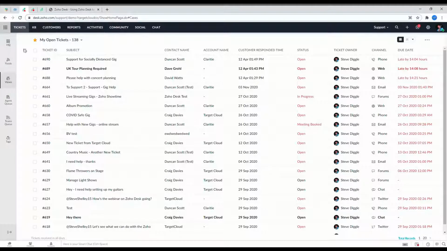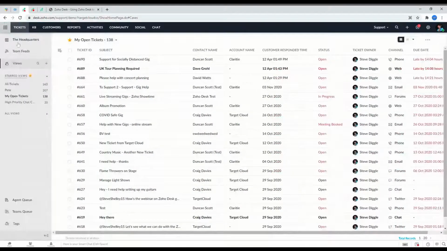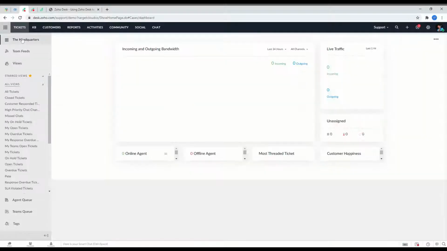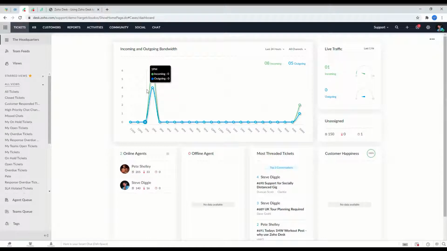Okay, so let's have a look at Desk and a quick introduction into what we see here. On the left-hand side, we've got various icons, and if you look at the bottom left, you can pop in and pop out these different icons to show you a bit more information. And the first one we have here is what we call the headquarters. Now, an administrator would probably be more interested in this side of things, but what you'll see here is what we call the bandwidth. And this shows you the incoming and outgoing tickets coming into the desk system. So here you can see there's been a peak yesterday. This is when I was doing some testing and preparation for the training this morning.